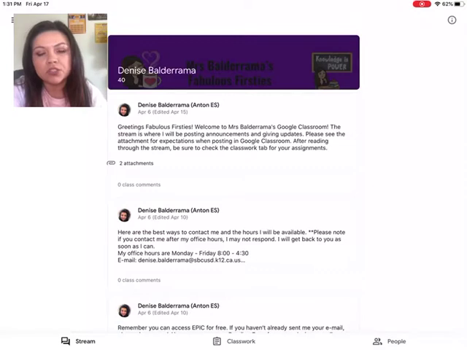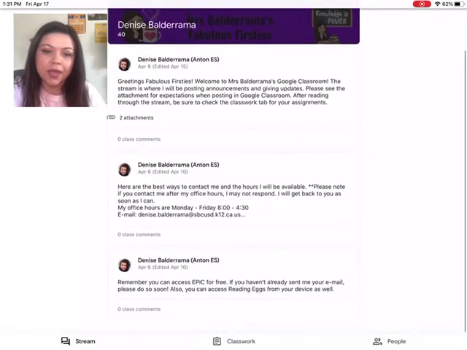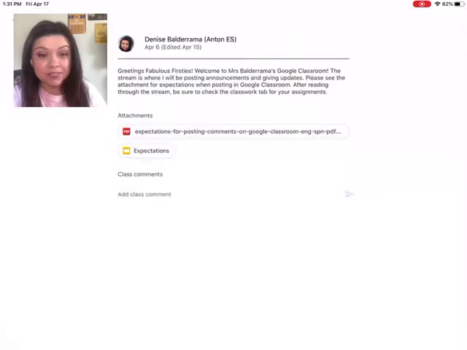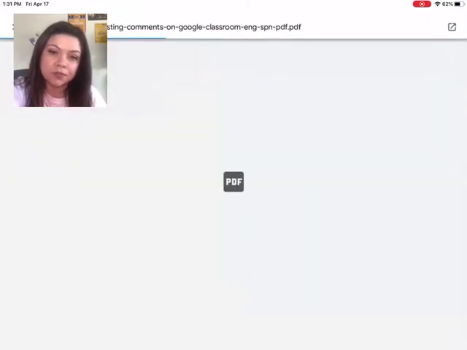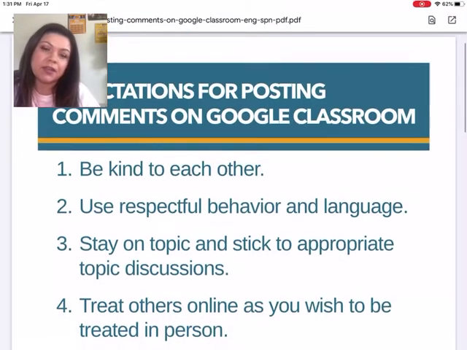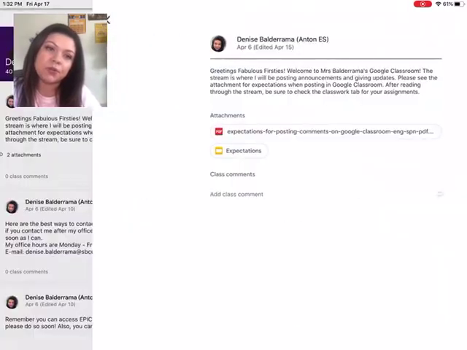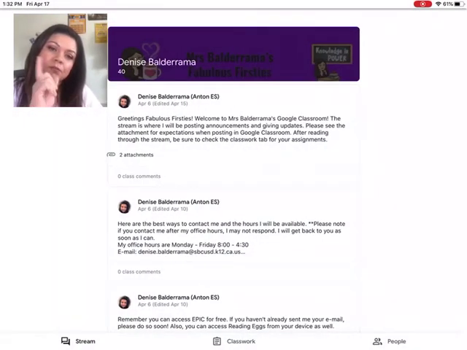Remember, it's called the stream, and that's where I will leave messages for you. Okay. This is one of the examples of an attachment that I put on the first screen, and then if you click it, it'll take you to a document that you can read through. When you're done, you just click X and then the button on the left side.